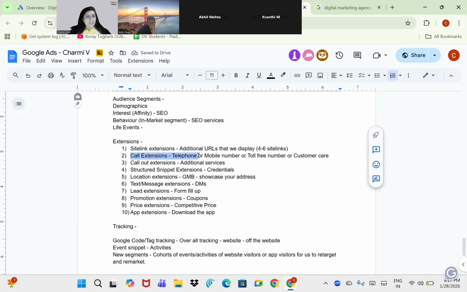Then we have call extensions. Call extensions are when we have our toll-free number or some sort of mobile number displayed on the ad. You must have seen such ads where there are numbers displayed. If you are on the phone and you click on it, you can directly call the number. Or if it's on the laptop, you may have to use that number on your phone and then call. But the calls are happening, and that is also known as call extensions. Okay, any number displayed on the ad. These are the additional features we have in the ad.